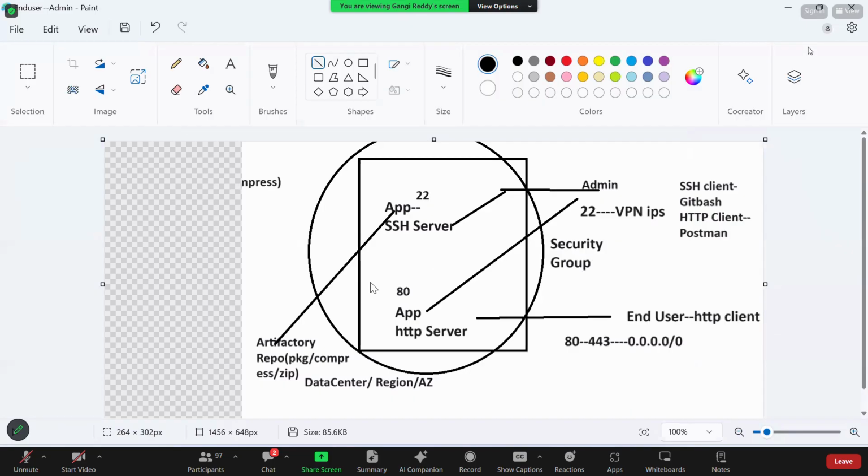Any queries? Is Artifactory physical or virtual? Yeah, that is kind of one server. This is also one separate server, and we will be running that kind of an application on top of it. It's a physical server, a separate server.